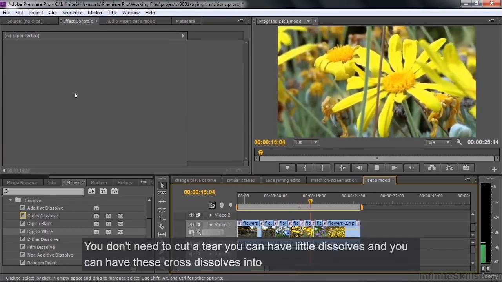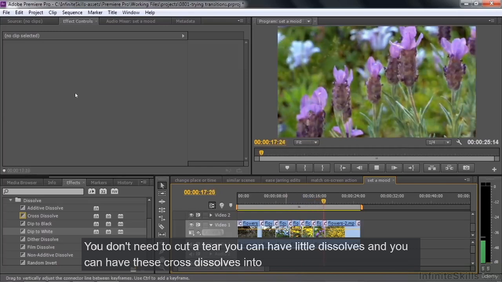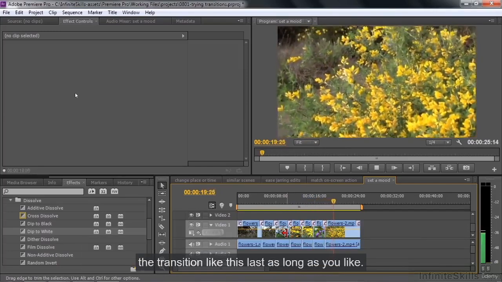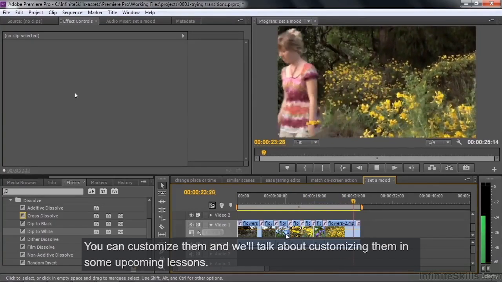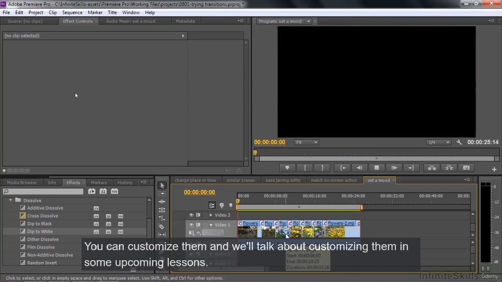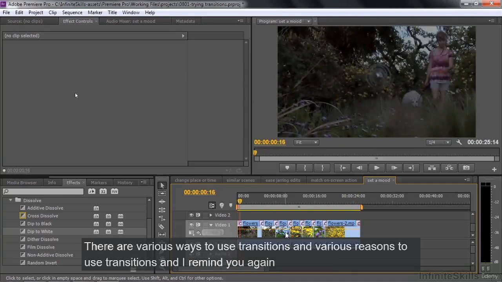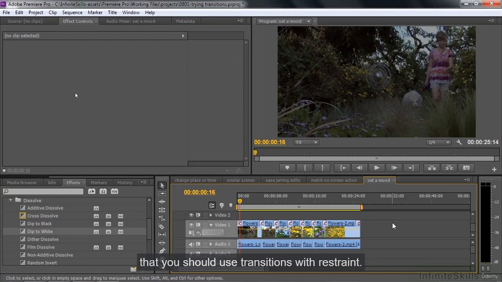You don't need to have cut edits here. You can have little dissolves. And you can have these cross dissolves or any other transition like this last as long as you like. You can customize them, and we'll talk about customizing them in some upcoming lessons. But there you go. There are various ways to use transitions and various reasons to use transitions. And I remind you again that you should use transitions with restraint.